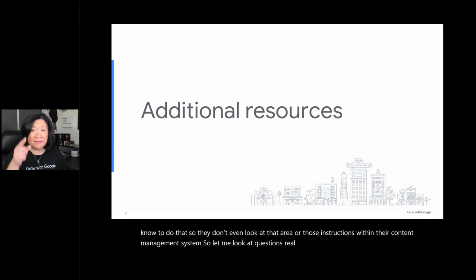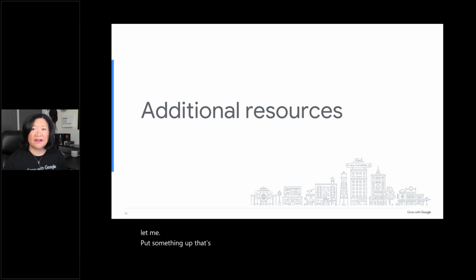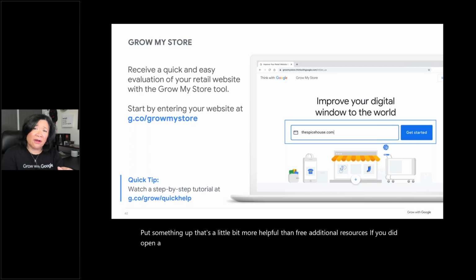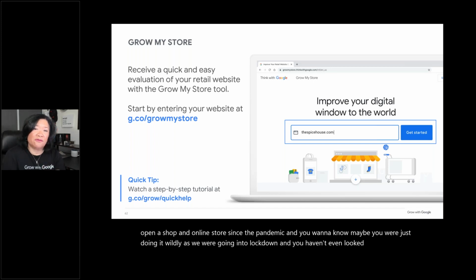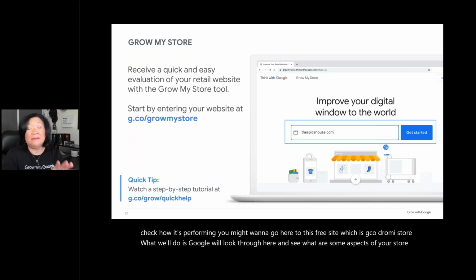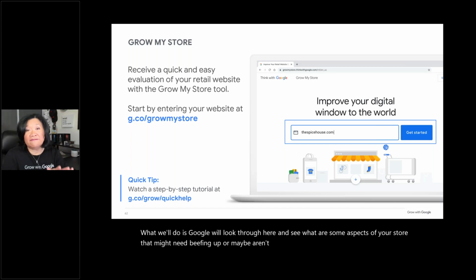While I look at questions, let me put something up that's a little bit more helpful than free additional resources. If you opened an online store since the pandemic, maybe you were just doing it wildly as we were going into lockdown, and you haven't even looked back at it to check how it's performing, you might want to go to this free site, g.co/growmystore. Google will look through and see what aspects of your store might need beefing up or aren't working for you, and it'll give you feedback on what needs to be fixed.